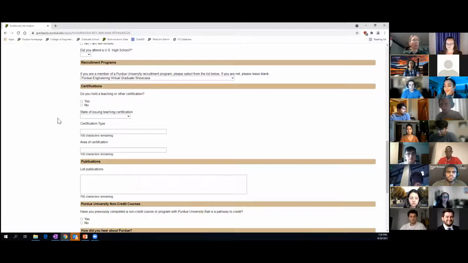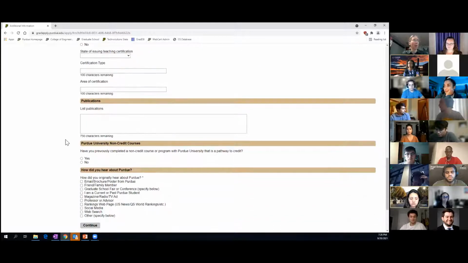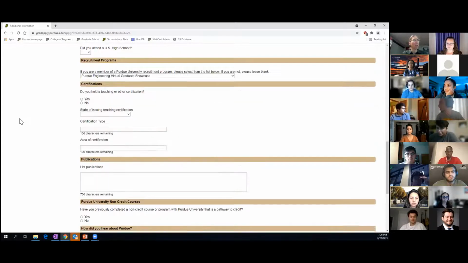And then some of these questions, because this application is used for the whole university, may not be as relevant for engineering. Some of these questions are more important for other areas, but if you do happen to have any of these certifications, then you can certainly add them on.